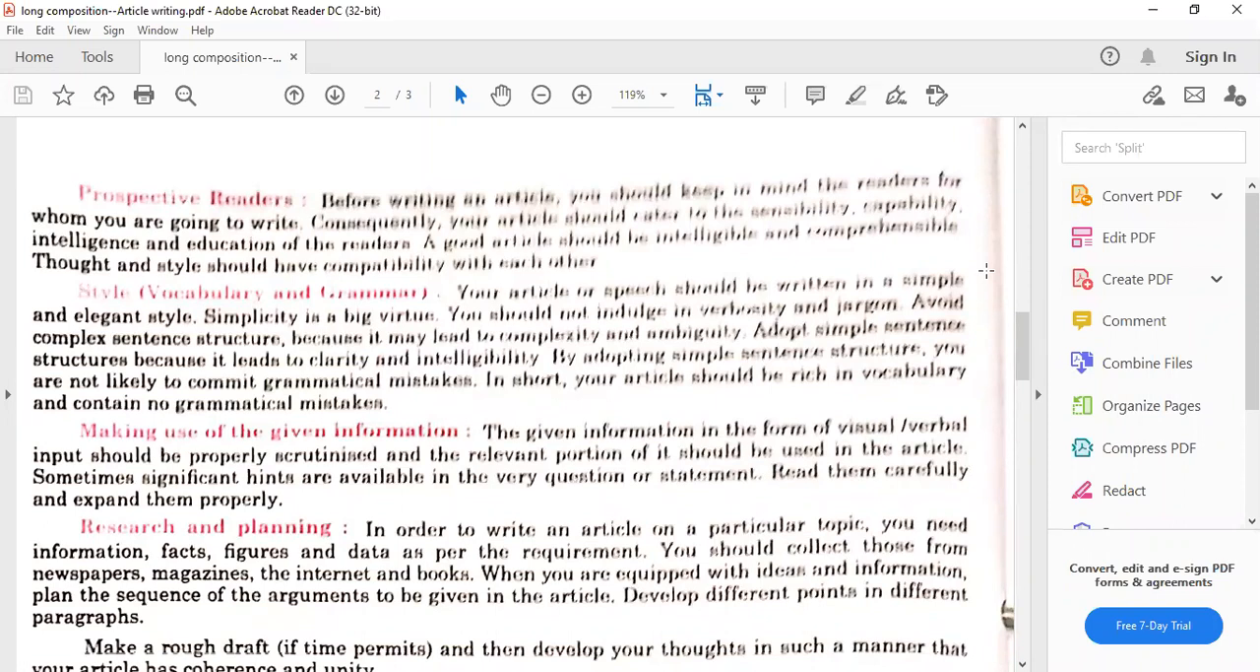आपका आइडिया जो है कॉम्प्लेक्स बन सकता है, क्लियर नहीं होगा, एम्बिगुअस हो जाएगा, and you will not be able to clear your idea. Moreover, you will make mistakes when you add too many sentences in one sentence. You will make a complex sentence structure. This can create grammatical mistakes. So adopt a simple sentence structure because it leads to clarity and intelligibility. By adopting simple sentence structure, you are not likely to commit grammatical mistakes.